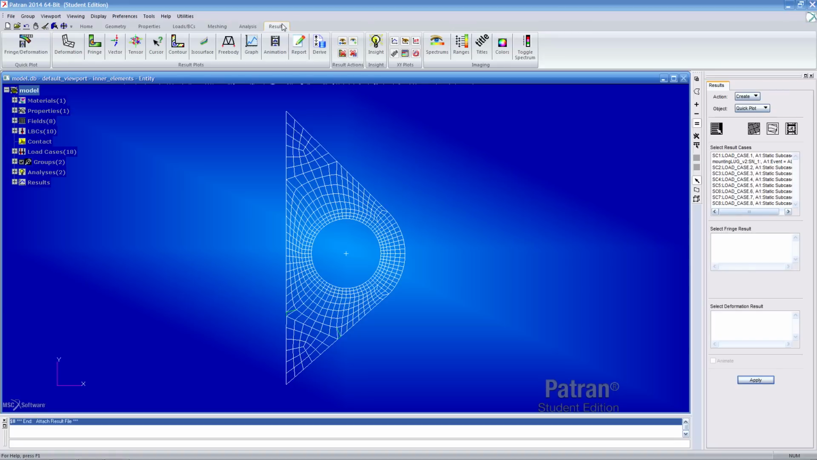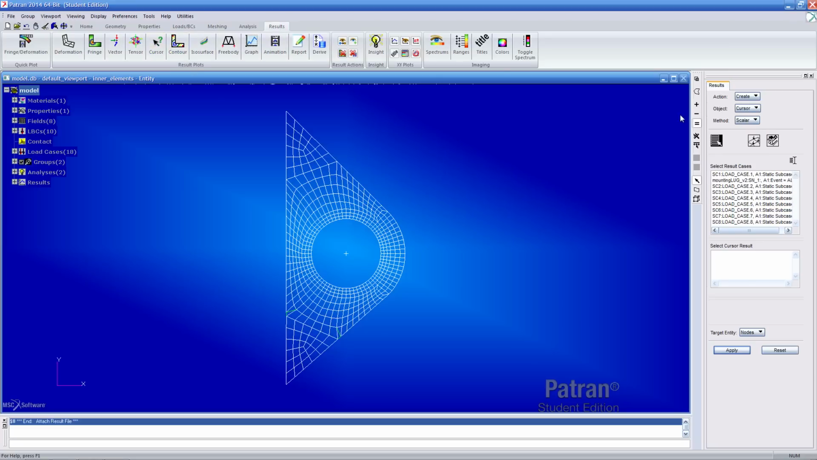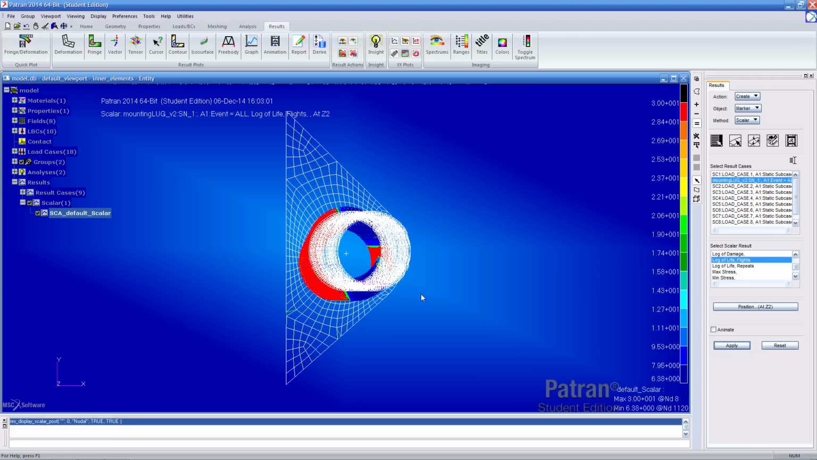The first value we'll want to go ahead and look at is the log of life of flights. So under select result cases, you'll notice there's a lot of data, such as critical angle damage and so on, but we're interested in just log of life flights. Now, we don't want to look at the quick plot. Let's click on cursor, switch this to marker, and select scalar here. So it should say create marker scalar. Click on mounting log, and scroll down again to your log of life flights, and click apply.